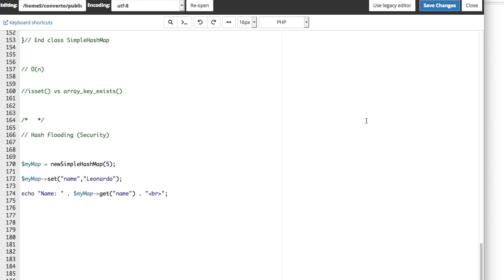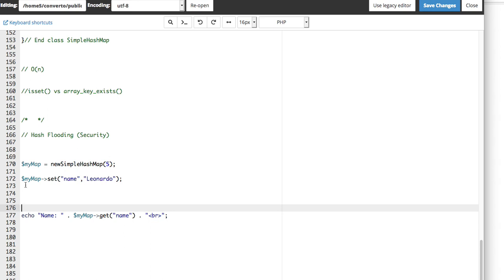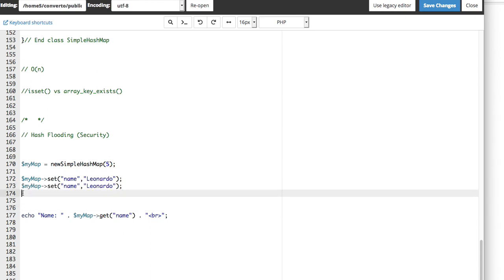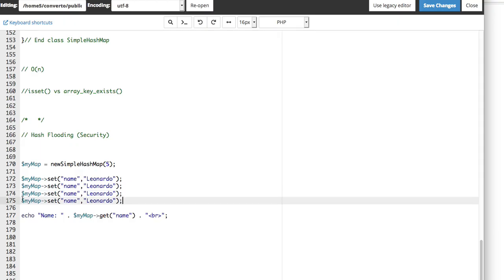Why don't we add some other stuff to it too? Maybe I'm spelling this wrong. This is a hash map, row 5. Let's say Leonardo da Vinci. What's the role of Leonardo da Vinci? He's an artist. He's the genius. He was the brain.